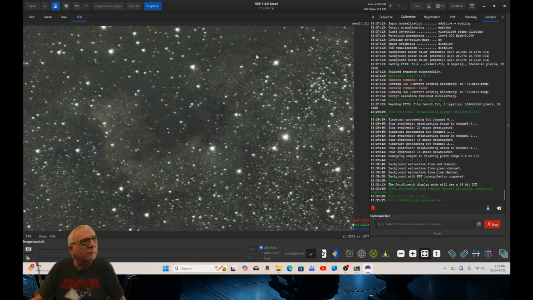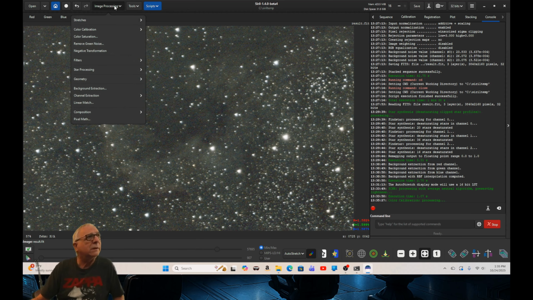Didn't really notice much of a difference in the image. Sometimes color calibration will reflect a difference in the image, and sometimes it doesn't show much of a difference. But either way, it's another recommended tool to be running on this image, and we're done with that. Next, I'm going to skip over color saturation because I'm going to deal with that in what I would like to call post-processing. We've removed the green noise.